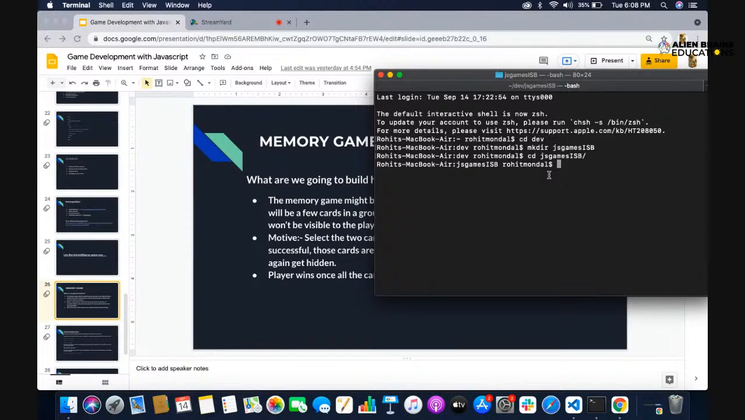for my game. In this directory I will keep all my three games, and let me create the first one, which is mkdir. What should I name it? Memory game. So I've also created a memory game here. And I will move into this.